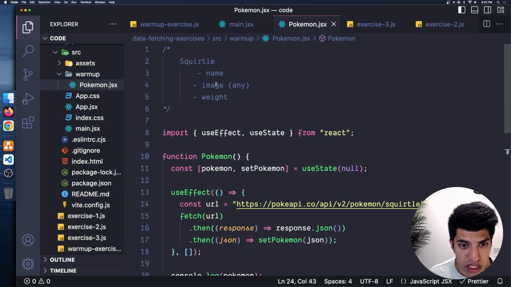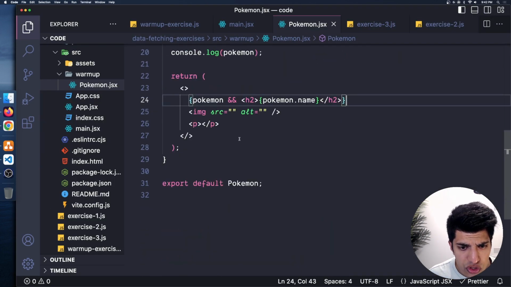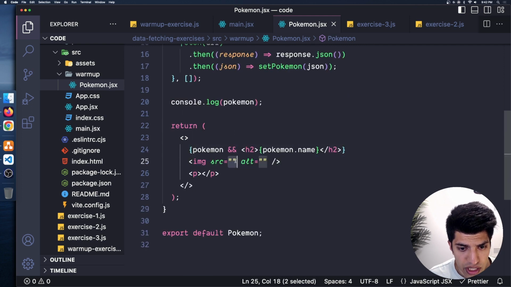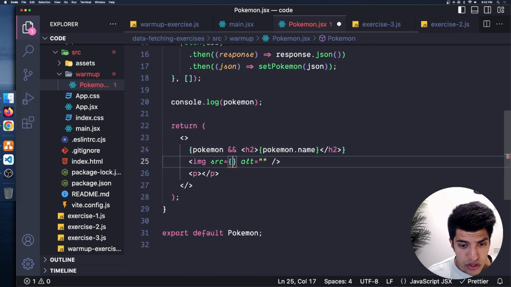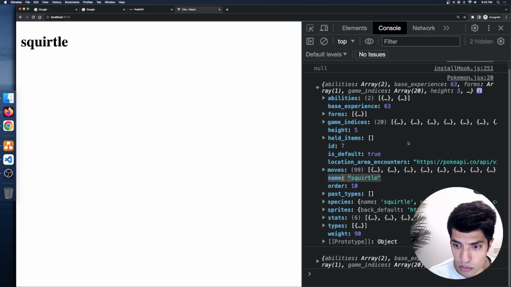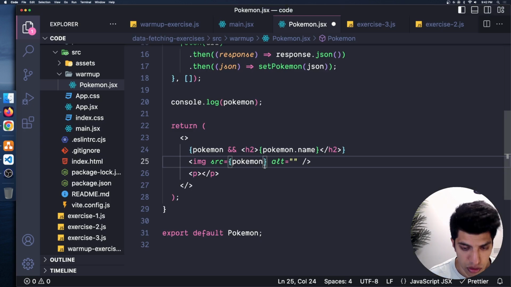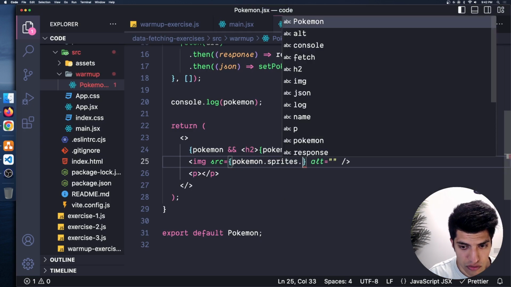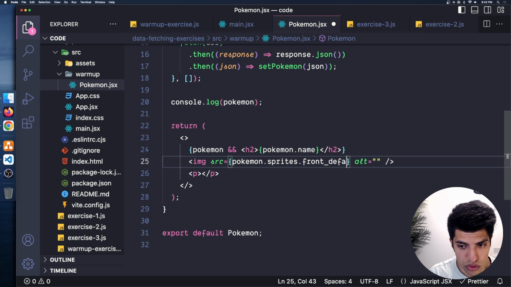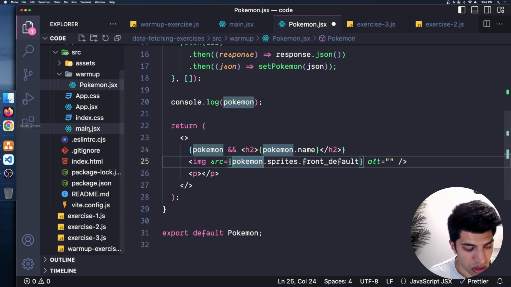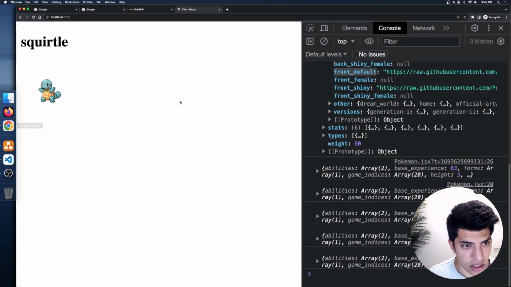So the next one we need is the image. So image is going to be the source right here. So the source is going to be Pokemon. Let me switch back here to Chrome. We're going to do .sprites and then .front_default. Pokemon.sprites.front_default. That's where it's located. So Pokemon.sprites.front_default. And we know that this is again going to be null when it starts, right? So let me show you what I mean. I'll save this. I'll reload the page.